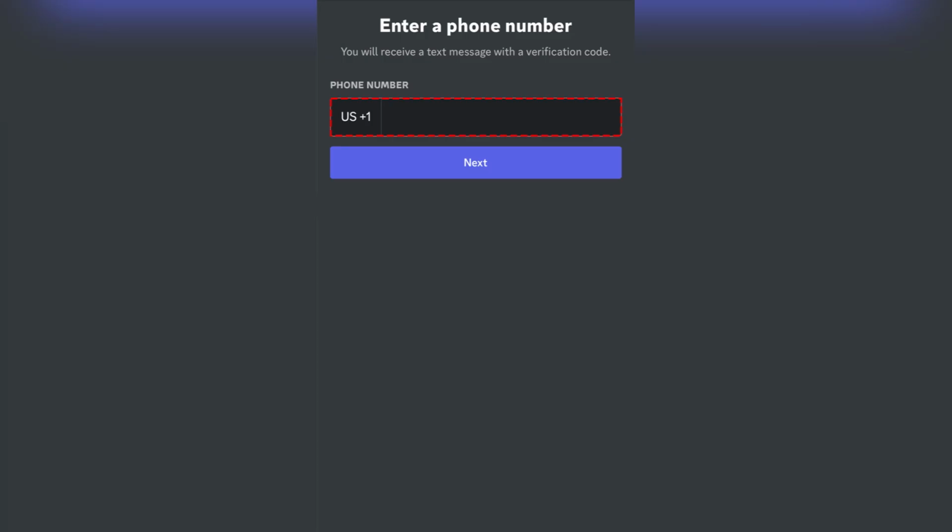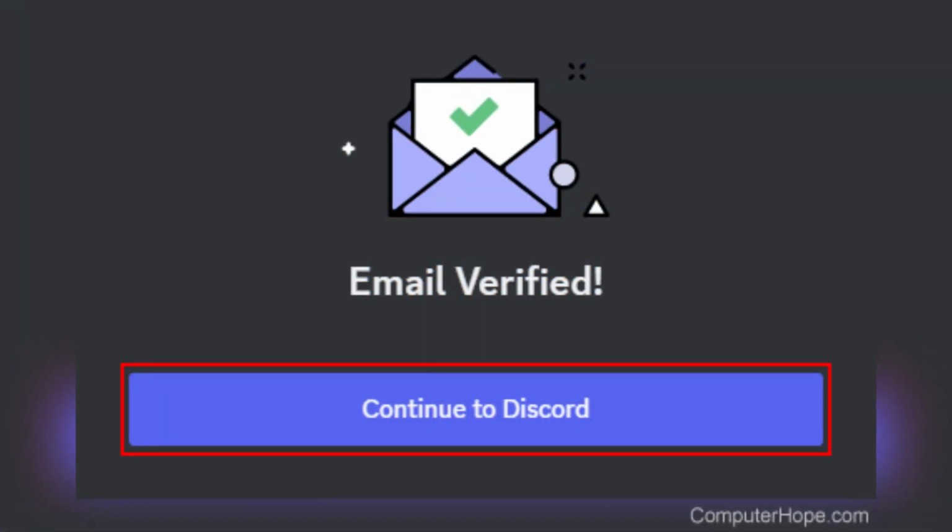Now Discord will send an SMS with the verification code to your phone. Enter the code in Discord exactly as received, and once the code is accepted, your phone verification is completed.